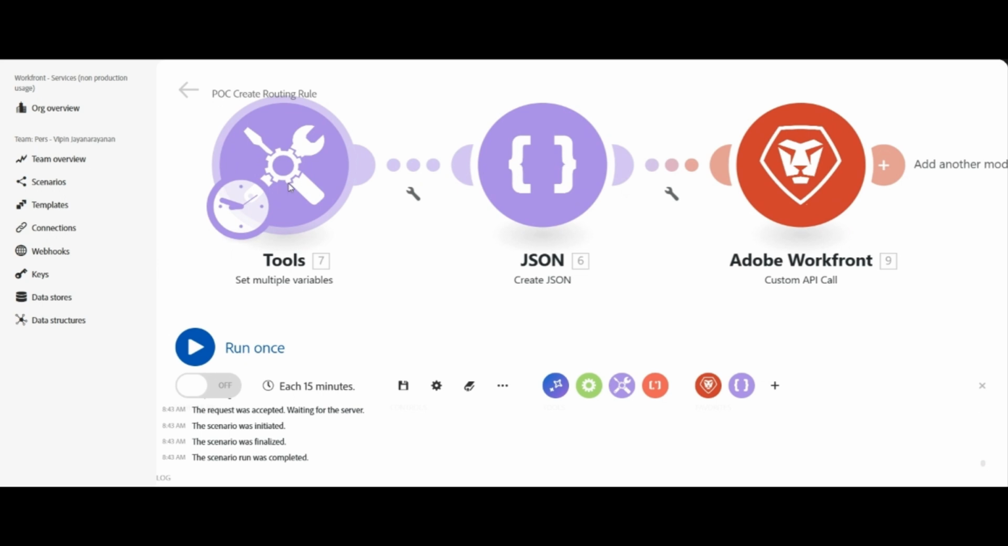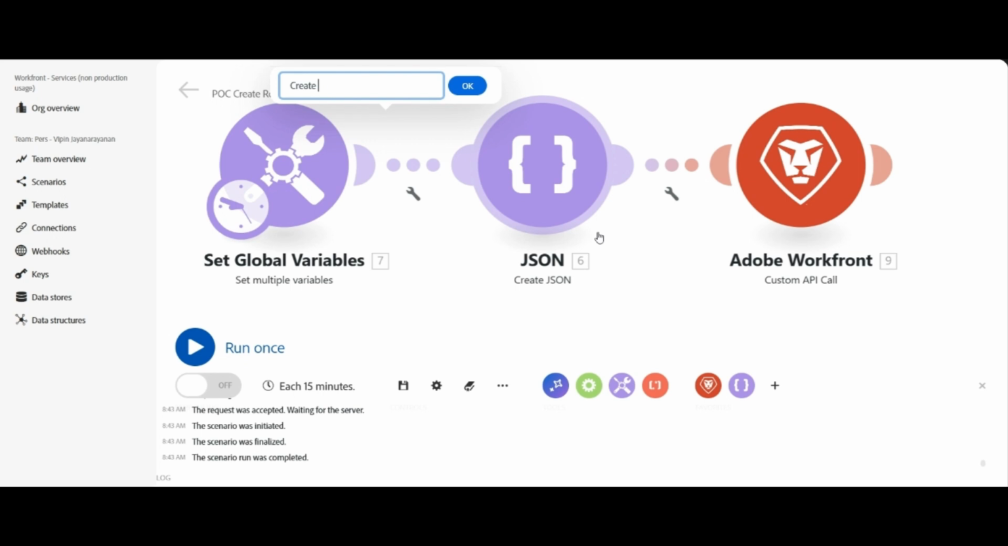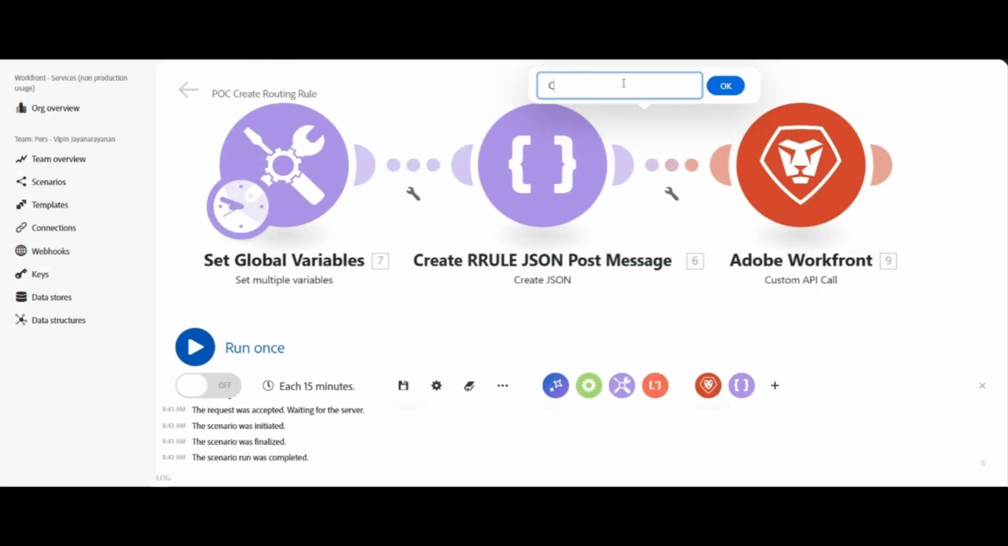Okay, so basically let's rename it properly. Rename. This is set global variables. Okay, and then this is what? Let's name it properly. Rename. Create routing rule JSON. Post message. Okay, and then let's name it like create rule. Okay, perfect, right? So let's try to save it.